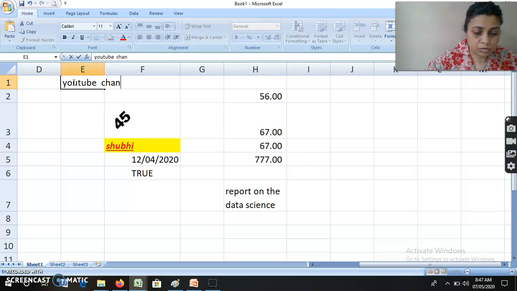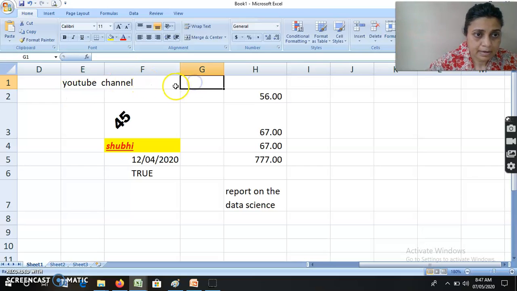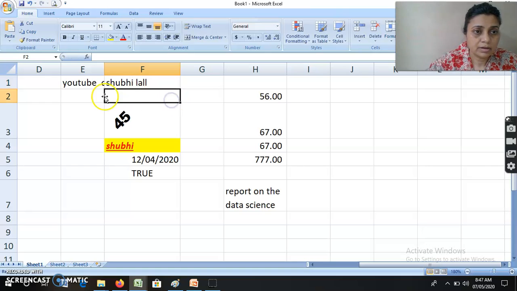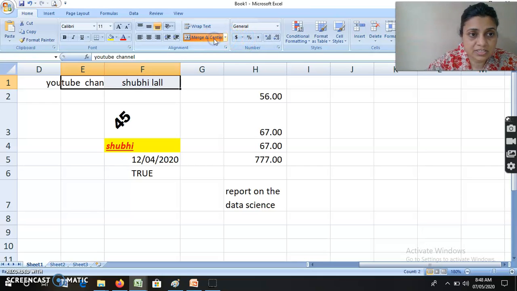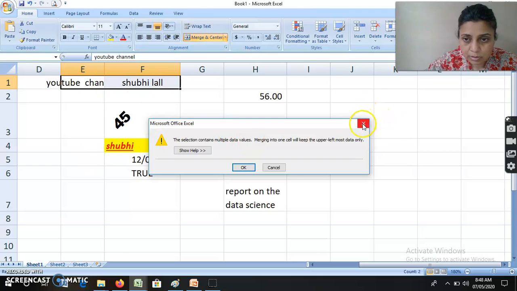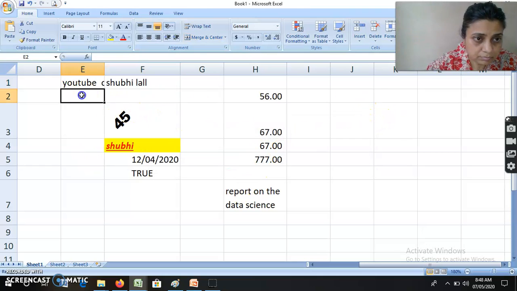Like I write YouTube channel, and in the next cell I write, let's say, Shubhi Lall. So now I have to merge these two cells. How will I do it? Merge and center. So you can see over here now these two cells are merged.